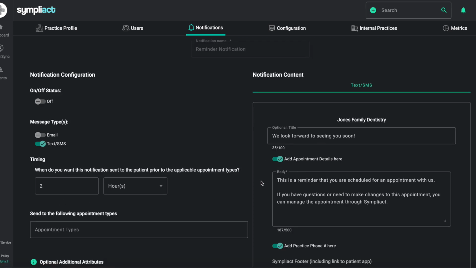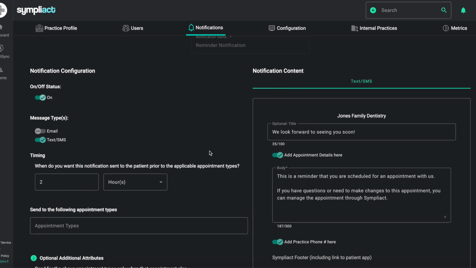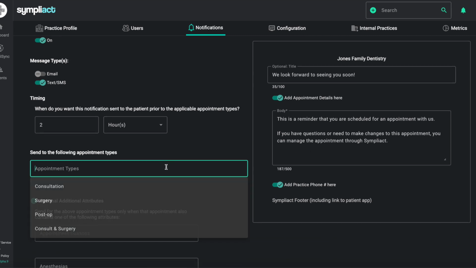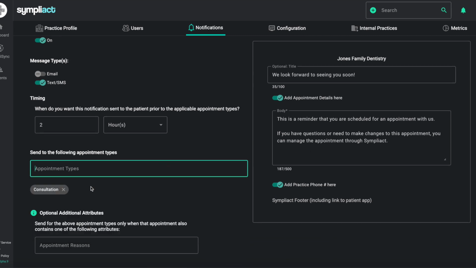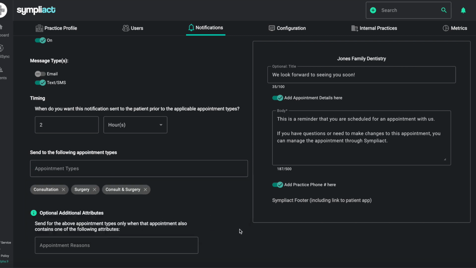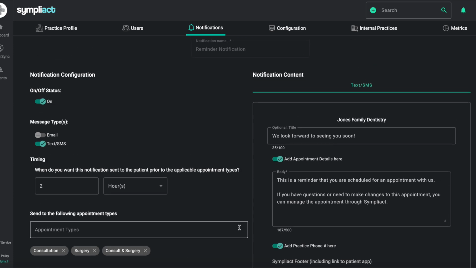Appointment reminder, same idea. There's some default content. In this case, it's just going out via text and SMS unless you add your own email content, but we'll turn it on. In this case, it's set to go out 2 hours prior to appointments. And reminders, again, similar. We can just select which types of appointments we want that going out for.